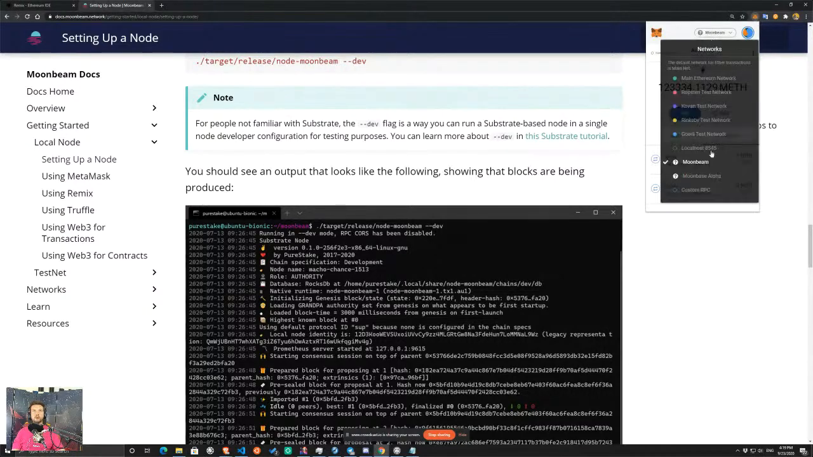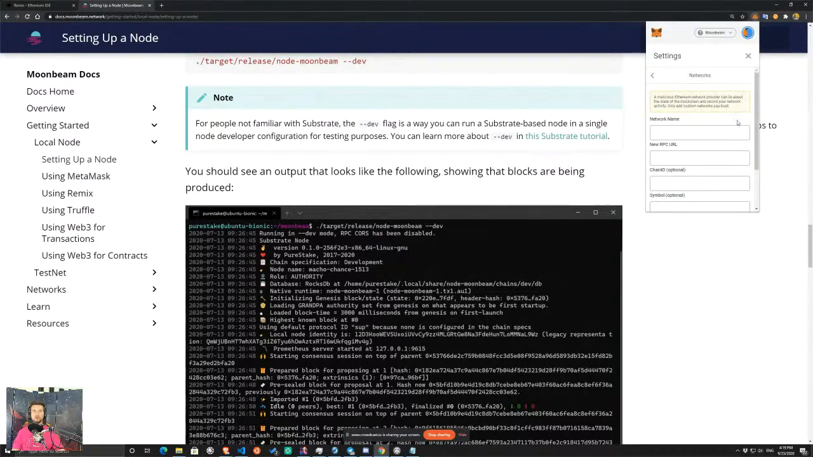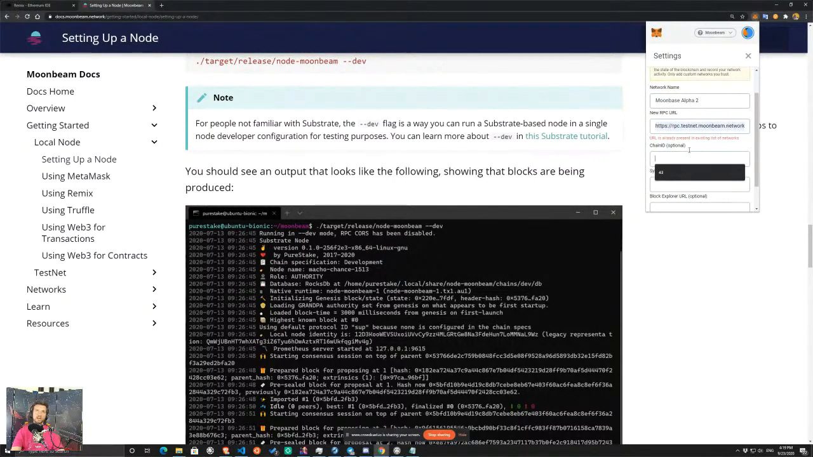To connect to the public endpoint, you go to custom RPC and you set a network name as Moonbase Alpha. I'll put down 2 here because I already have Moonbase Alpha from before. Under RPC, you put the HTTPS RPC testnet Moonbeam network URL. This is complaining because I already have it. I think it'll let me do things anyway. For chain ID, put down 43. This is one more than the answer to life, the universe, and everything. So 43, easy to remember.